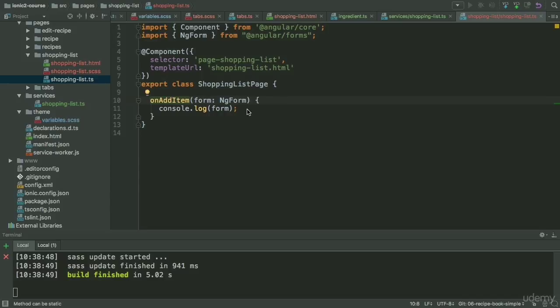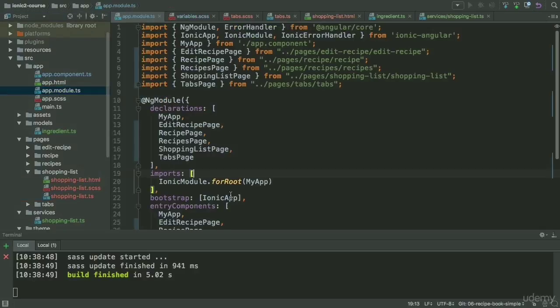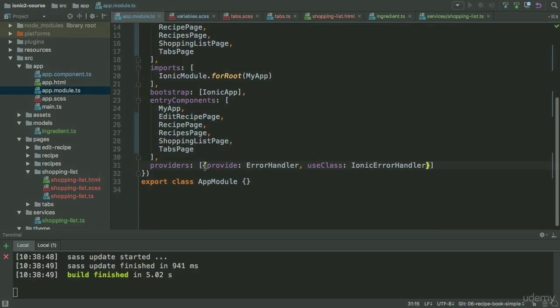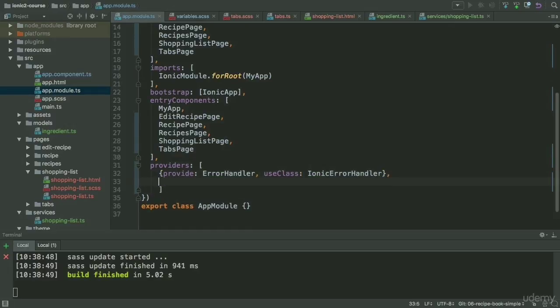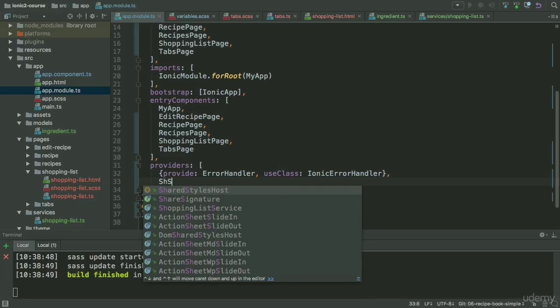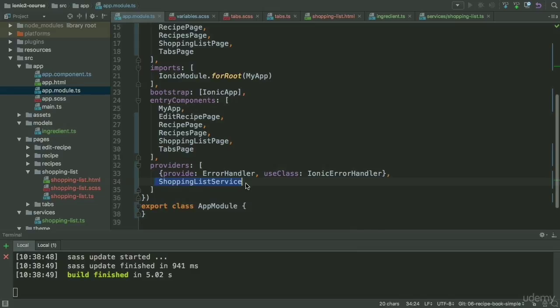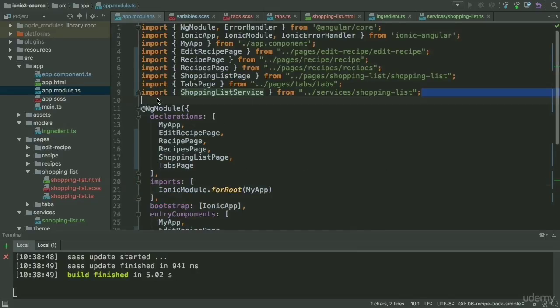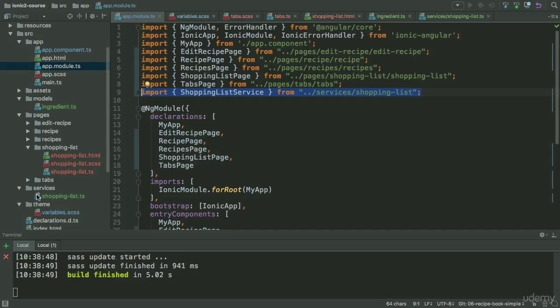So, were you successful? Let's start by providing the service. We do this in the app module here in the providers array. You could provide it on component level, but we're actually going to access this shopping list service from another place in the app too. So I will provide it on an application level to make sure that the same instance of this service is used throughout the whole app, because of course it's important that this array of ingredients stored in the service only exists once. So here I will simply provide the shopping list service, and therefore also add the import here at the top, pointing to the shopping list service file in the services folder.